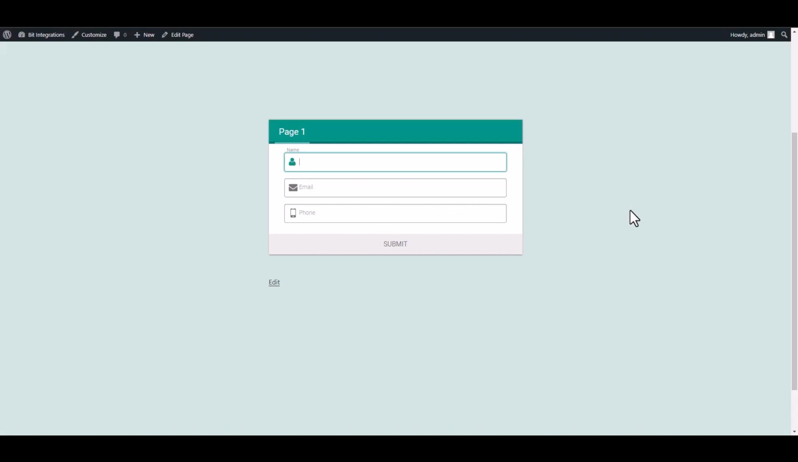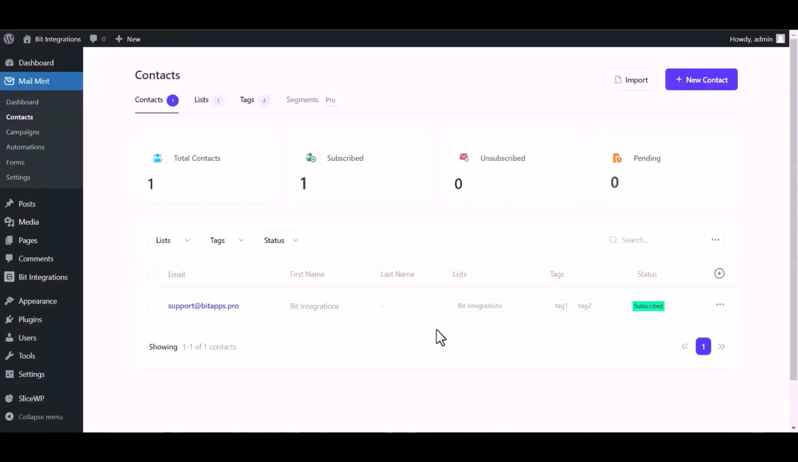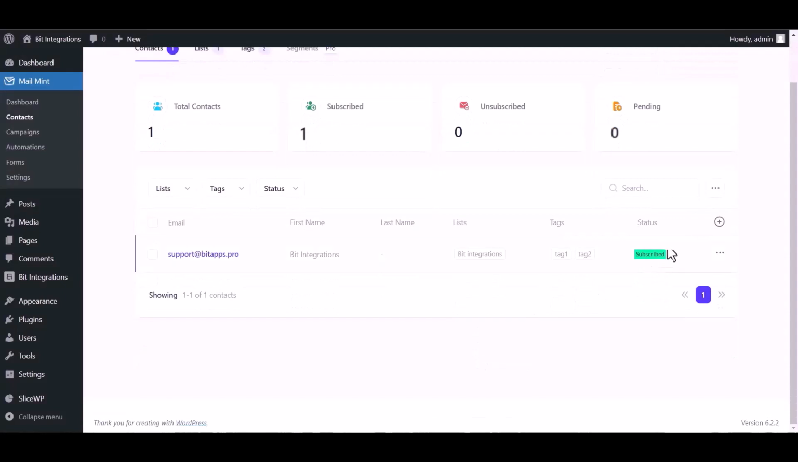Let's submit the form. Submit it. Form submitted successfully. Now go to Mailment Contact Dashboard. And you can see the data came successfully in the Mailment.